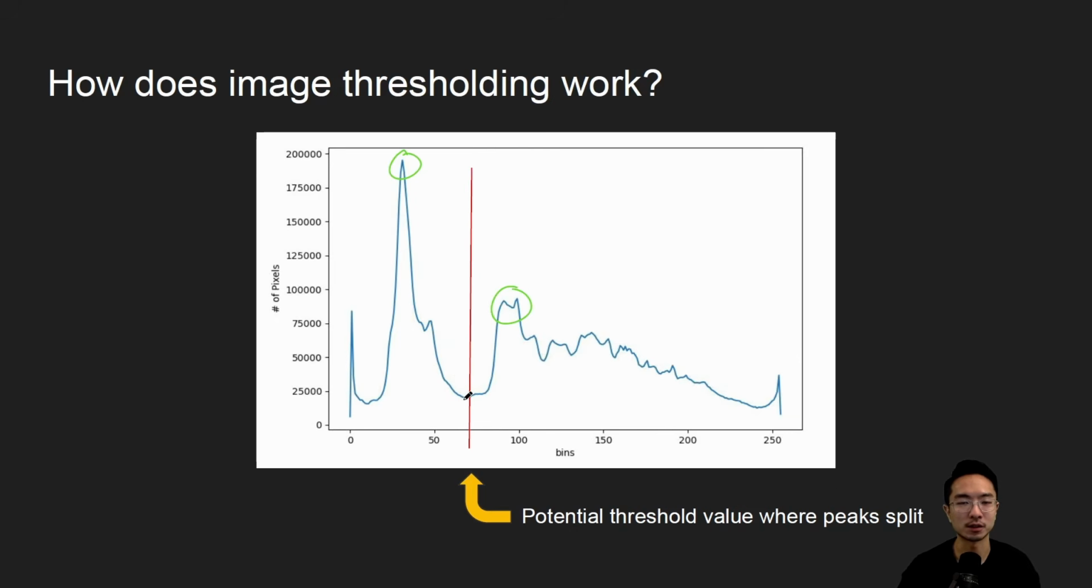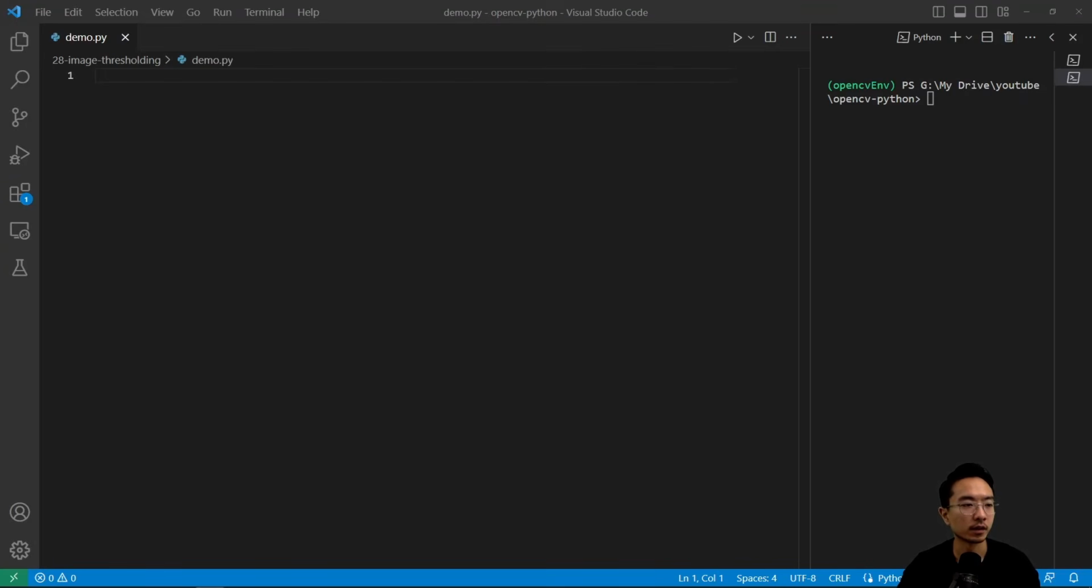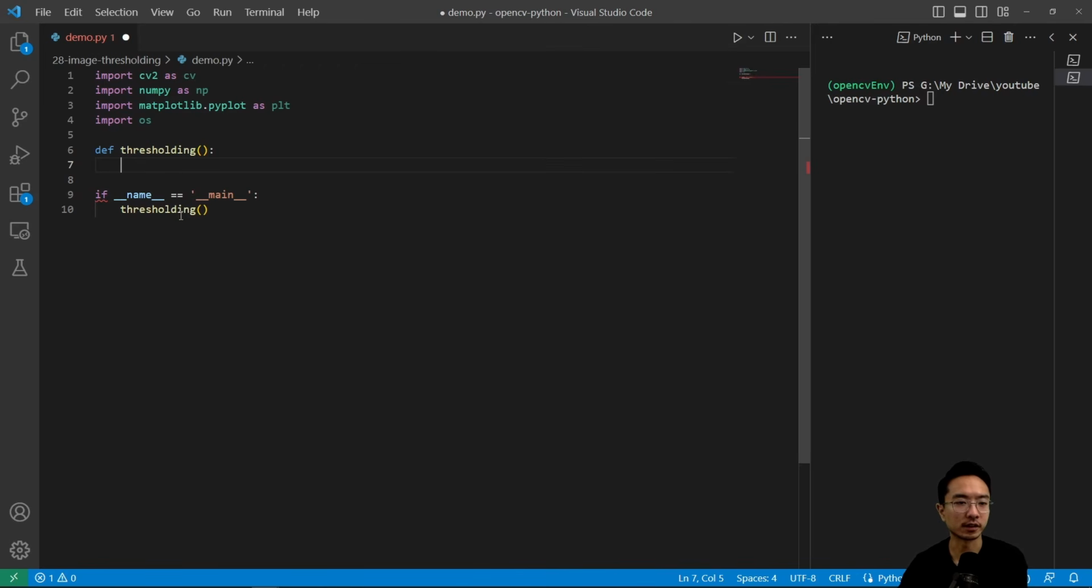And we'll see how the results for that turn out. Okay, so let's jump straight into the coding. As usual, let's go ahead and import some of the main things we need. And inside our threshold function, let's go ahead and do some of our image reading. So we're going to read our image.